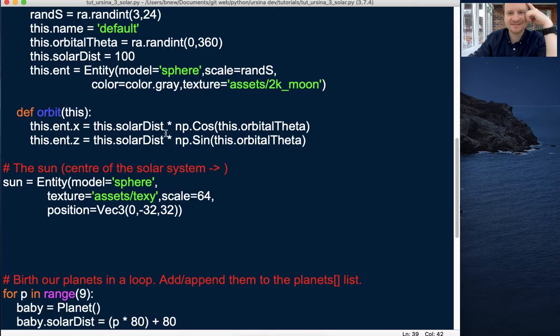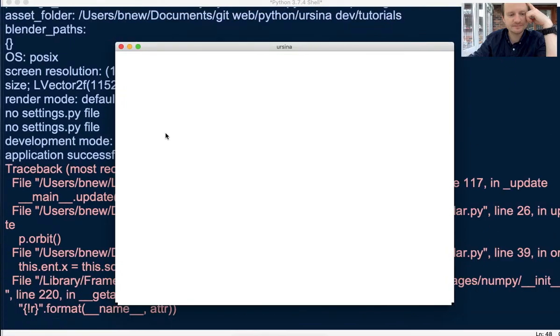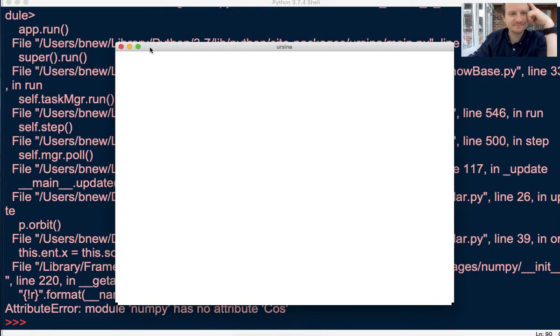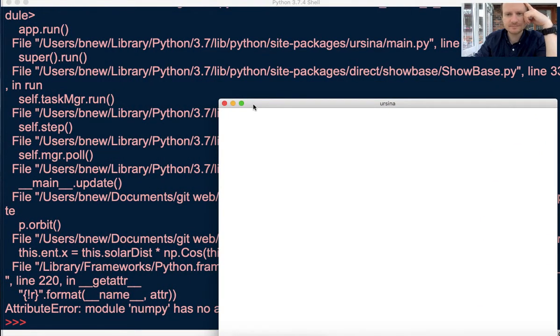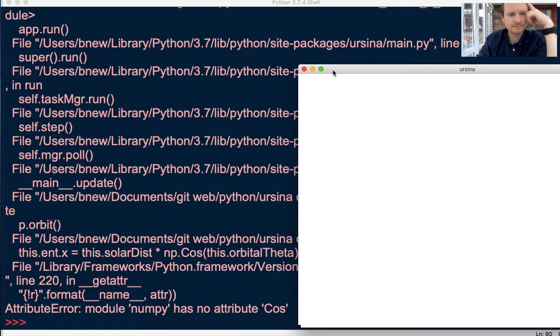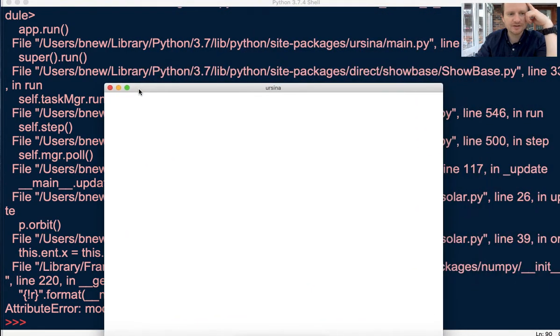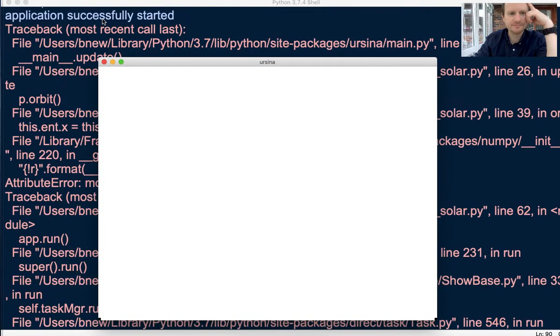28 minutes. Damn. What's going wrong? NumPy has no attribute cosine. I don't know if that's the only problem.